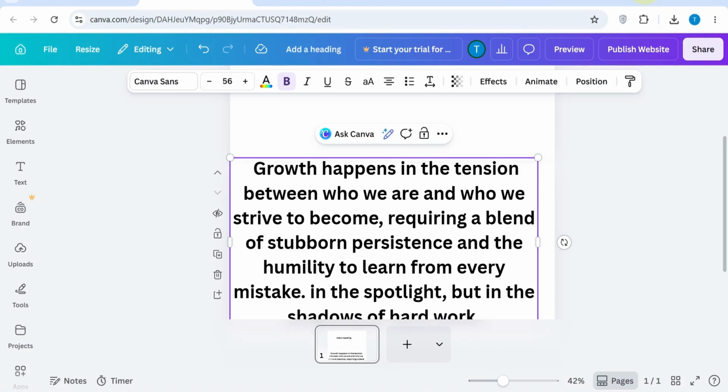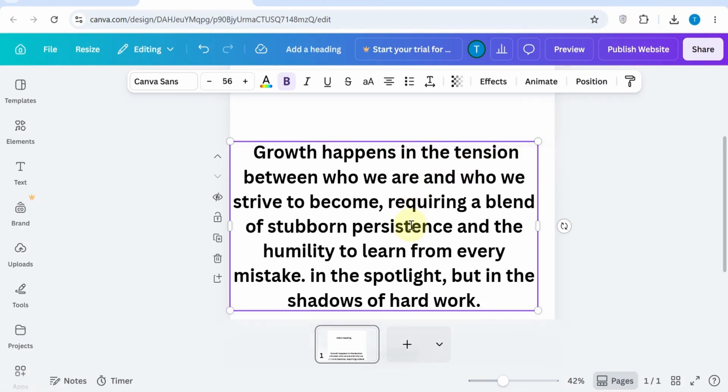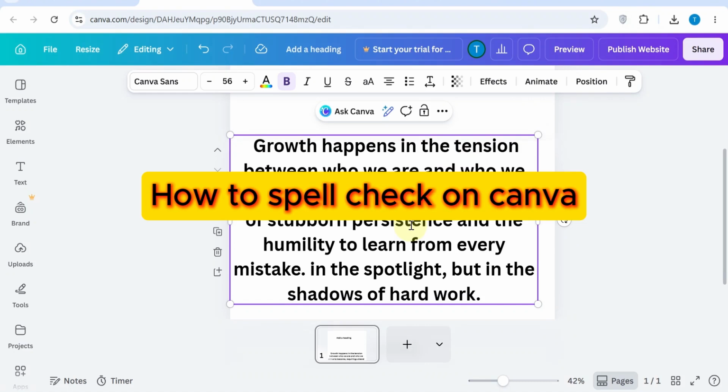Hey everyone, welcome back. In today's tutorial, I'm going to show you how to spell check your text in Canva.